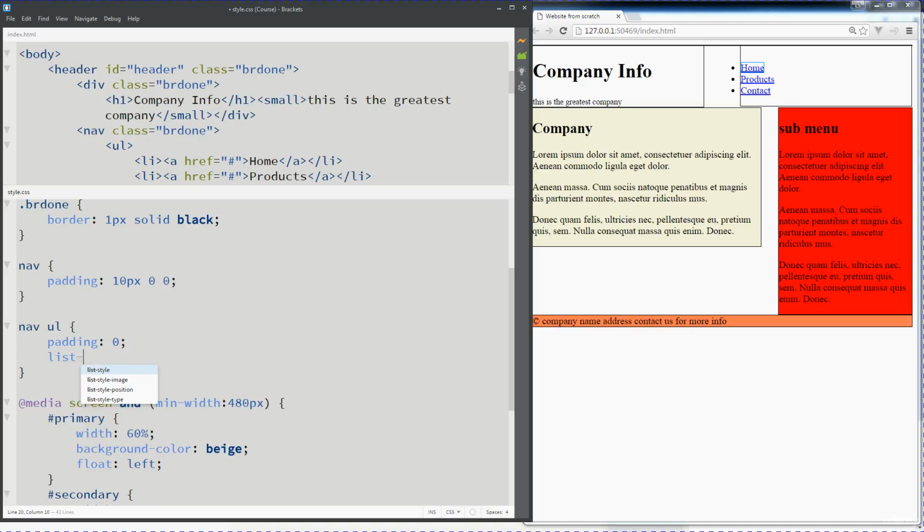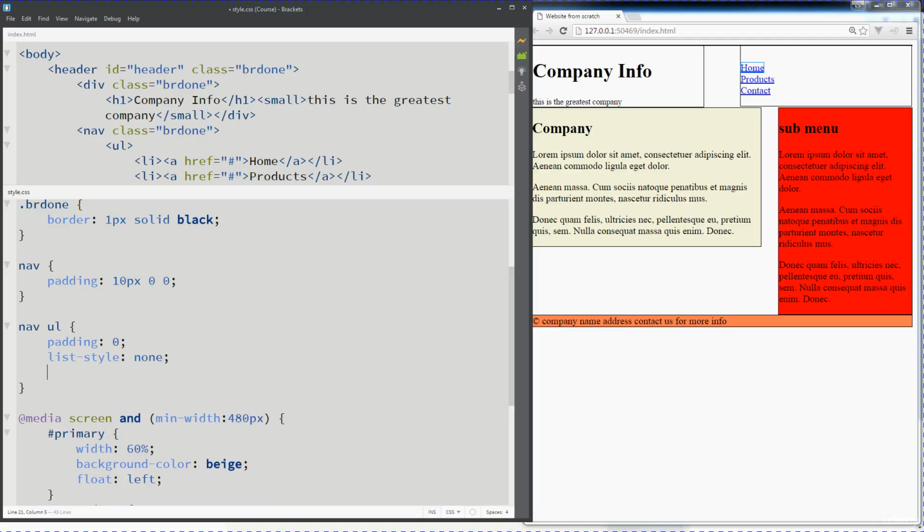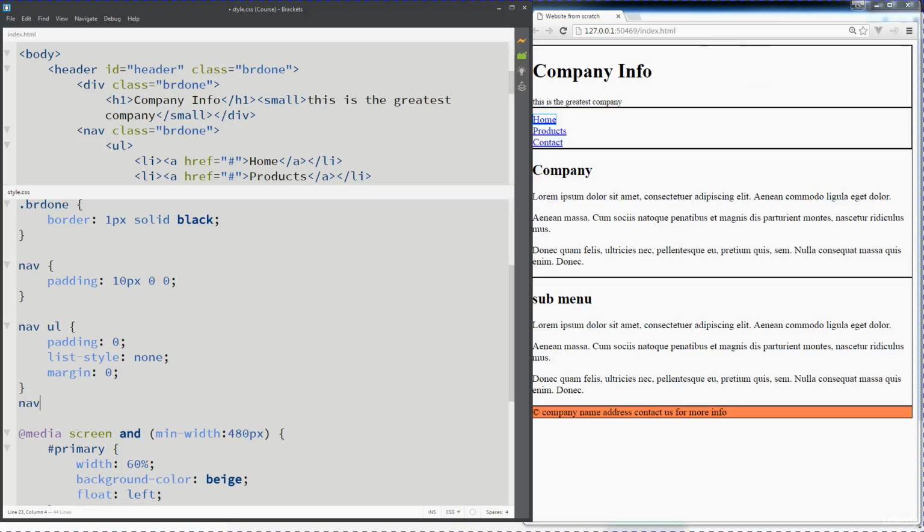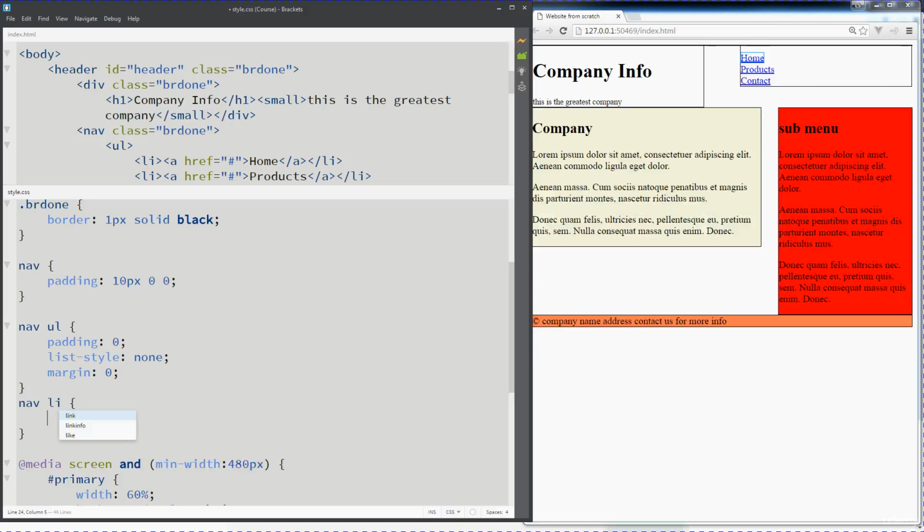Another thing is to completely get rid of these bullet points, and we're just going to set this to none. As soon as we do that, we lose those bullet points. So we got rid of most of that padding, and we can also do margin and set margin to 0 as well, just in case there are some margin issues there, and once we save that, it updates. So let's do a transformation of the nav list items.